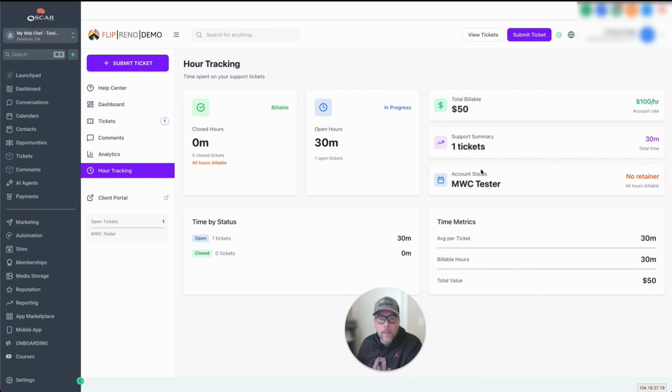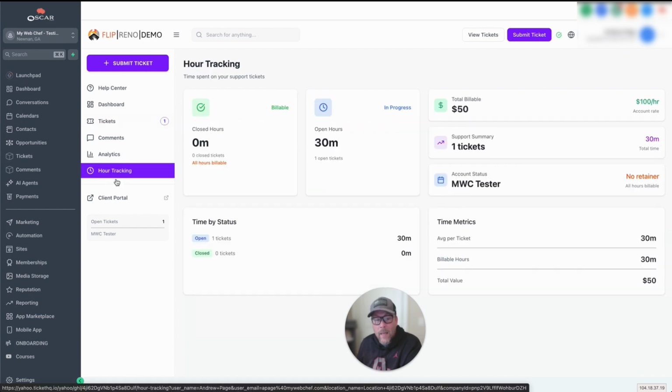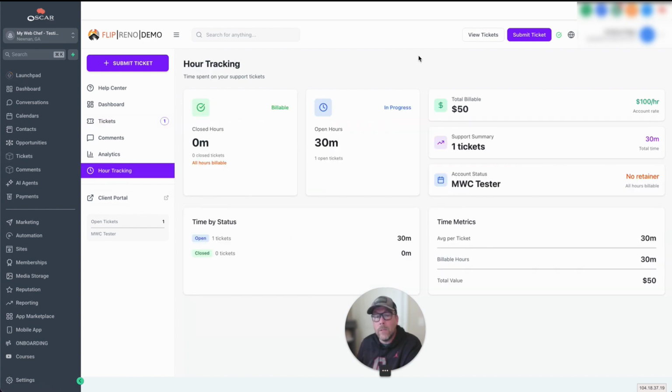But let's go back into our agency. If I go under tickets, I can see this. And if I'm a customer, I can't fully delete this ticket. If I try to delete this, it's going to show up as deleted. But you can't fully remove it because it has 30 minutes on it. It's for the agency. So if a client tries to go in there and delete a bunch of tickets, they can't fully delete them. So you're always going to see that. But the client can actually go into hour tracking and see exactly how much time they have available.